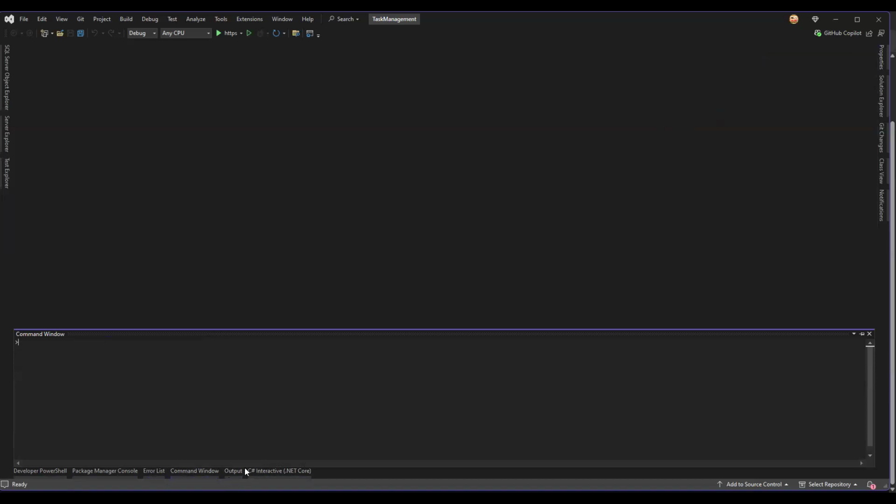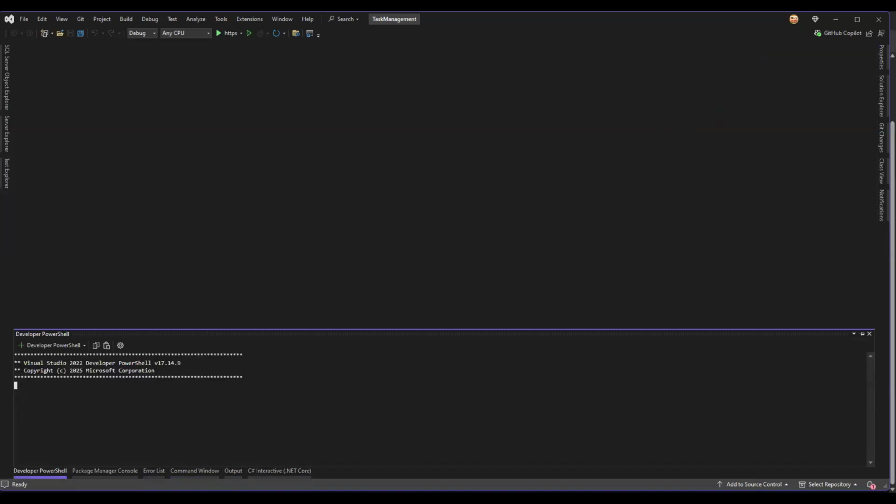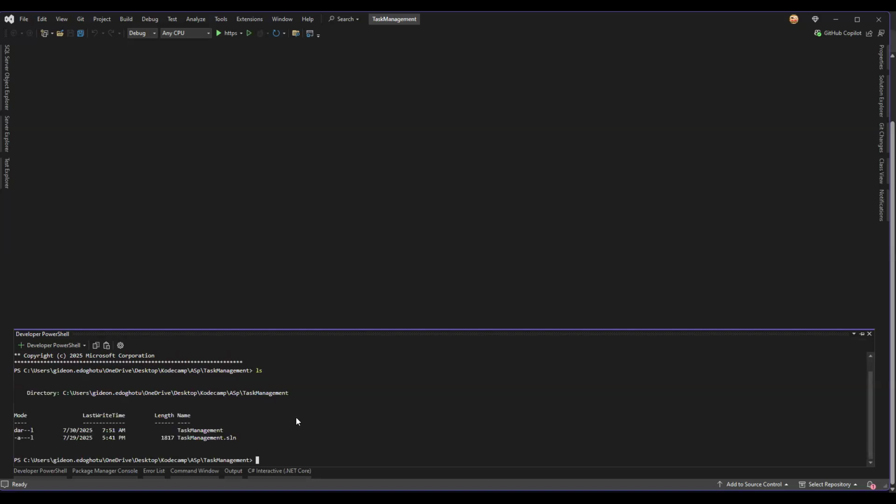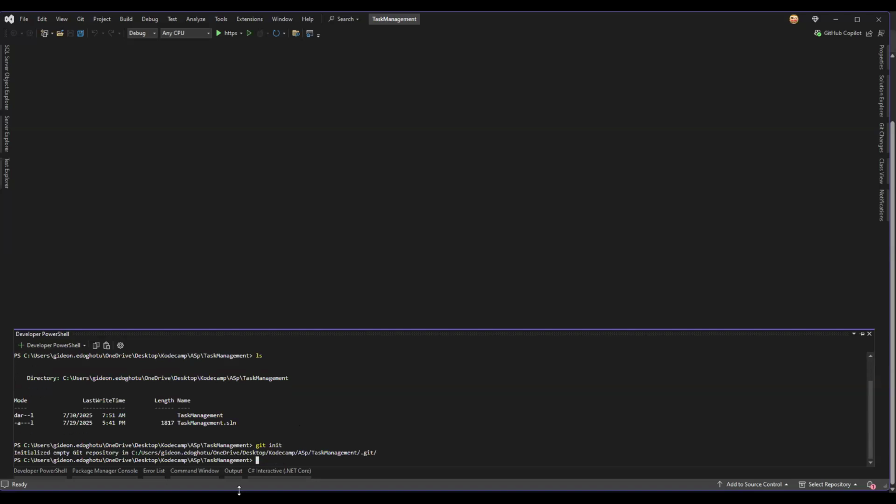Let me see if this is working fine. Okay, this command window is not on. Let me use PowerShell. All right, I'll use PowerShell for that. So I'm going to use PowerShell to run the commands first. Let's see what is there. ls. Okay, I have nothing. So first thing first is to initialize this as a Git repo. That's the first step you need to do.